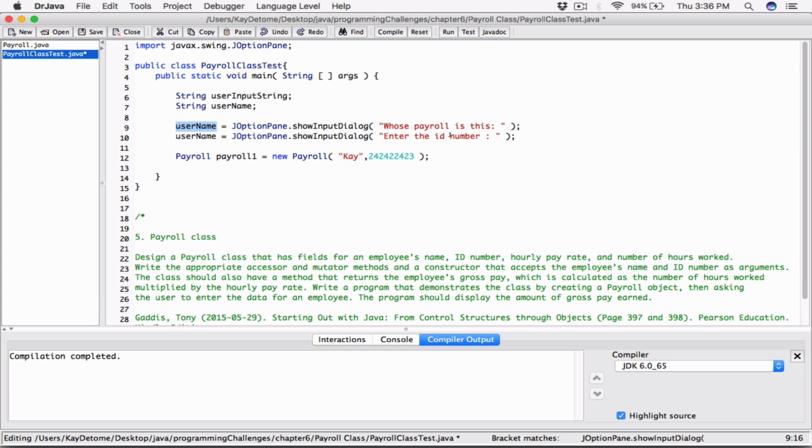So I'm going to say enter the ID number of, and then I'm going to concatenate it to username. So enter the ID number of username, and then I'll concatenate it with a colon here, and then wait for input. Okay, so whose payroll is this? He's just going to enter the ID number of the person.